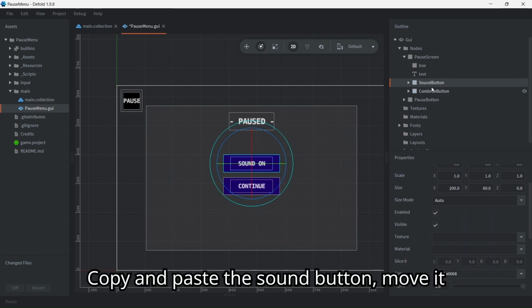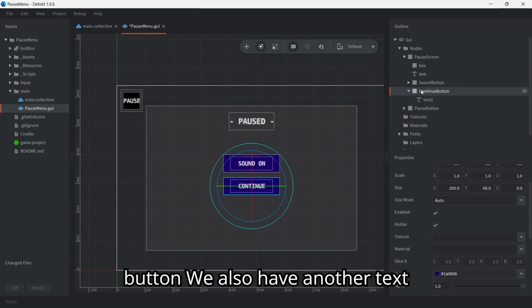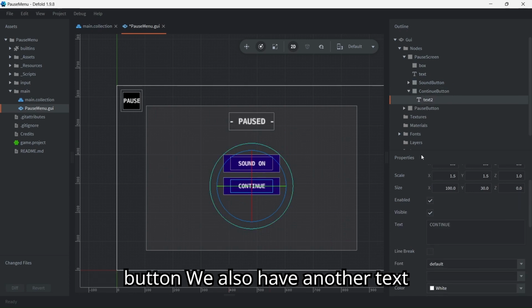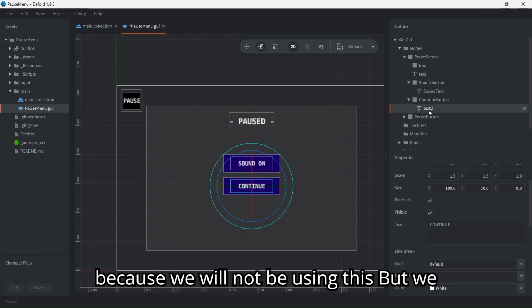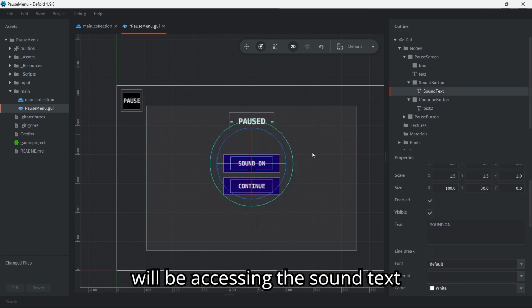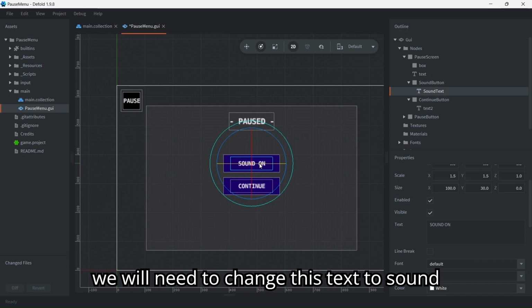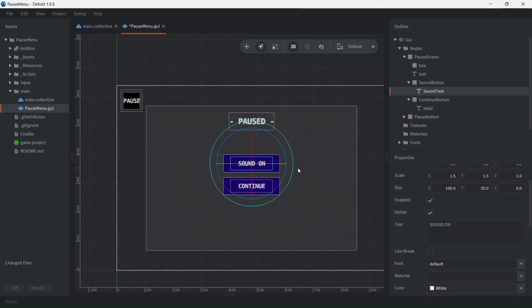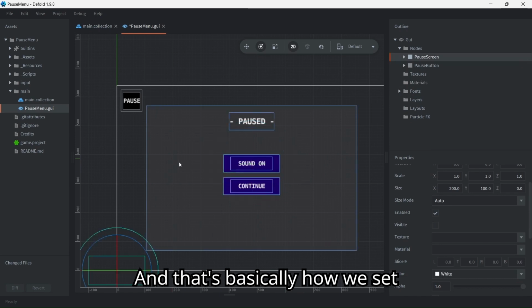Copy and paste the sound button, move it downwards and set its name to continue button. We also have another text on it, but I didn't change its name because we will not be using this. But we will be accessing the sound text because when we set the sound to off, we will need to change this text to sound off or on. And that's basically how we set our UI.